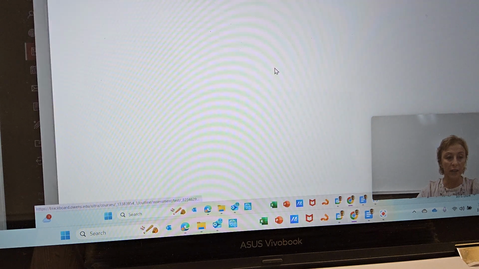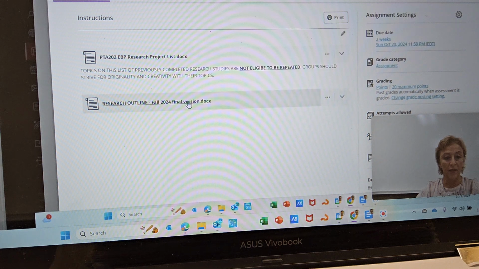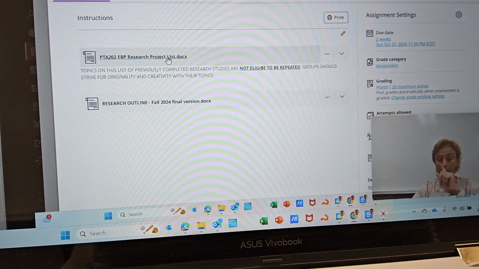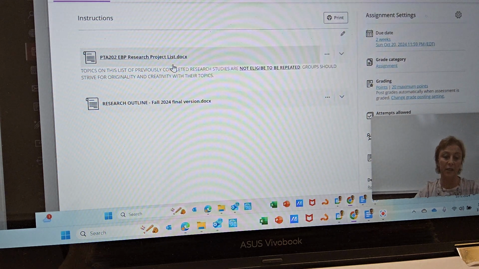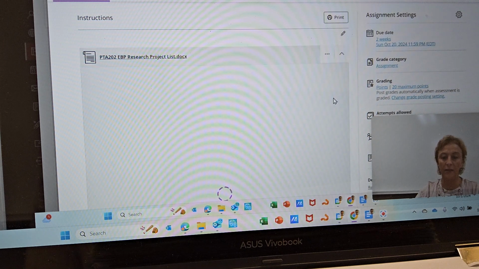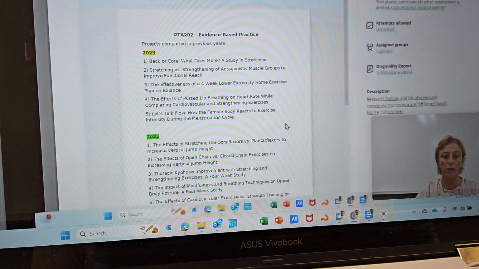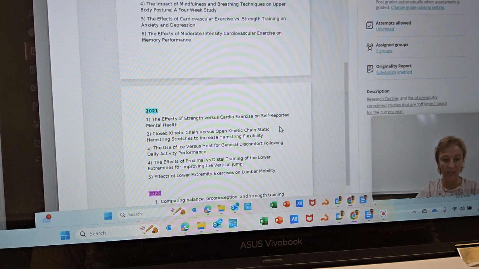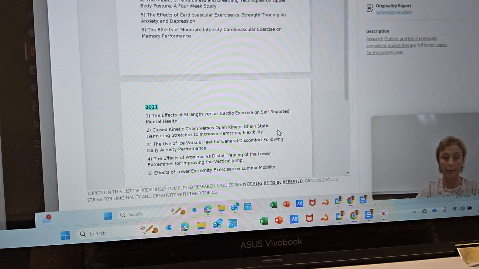If I go into the outline right now, there's the actual folder, but then right above that are all of the research studies that have been done in the most recent years. We cannot be repeating research projects that have been done previously, especially in the last couple of years. So definitely take a look at this and make sure that what you are looking to do with your group is not already on this list.